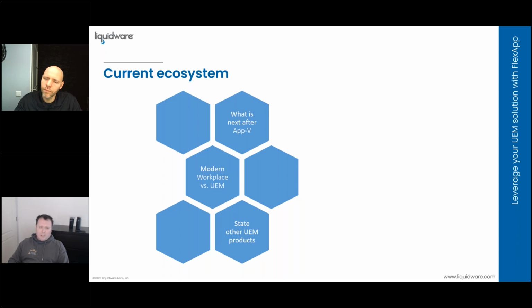So let's then look at FlexApp. FlexApp already exists for 10 years, and it also covers all the features that Microsoft brings with MSIX and MSIX App Attach. The same features are already there for years. So we can conclude that FlexApp is way easier to manage, on-prem or to use it for cloud delivery.